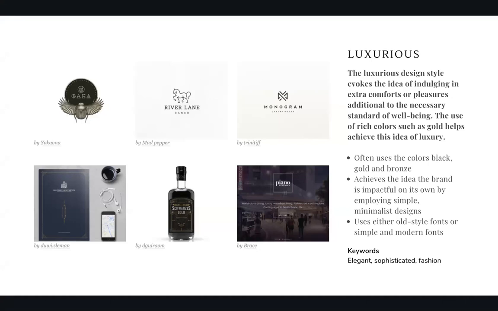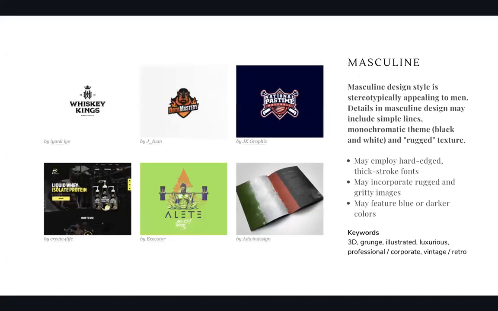So to achieve this, you many times actually have to use simple minimalist designs, and you also use old style type of fonts and modern type of fonts as well, kind of like a mix of both. Okay, so keywords for luxurious are elegant, sophisticated, fashion, you know, those type of words.